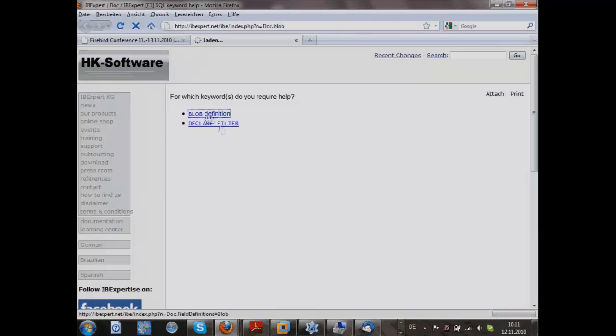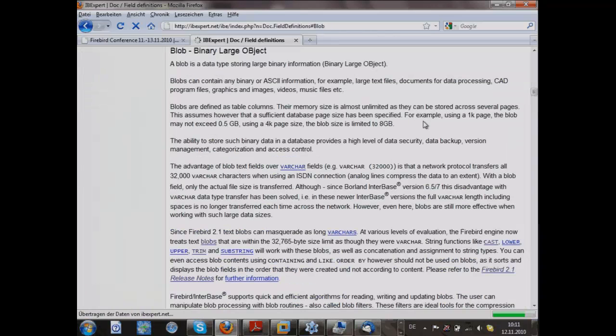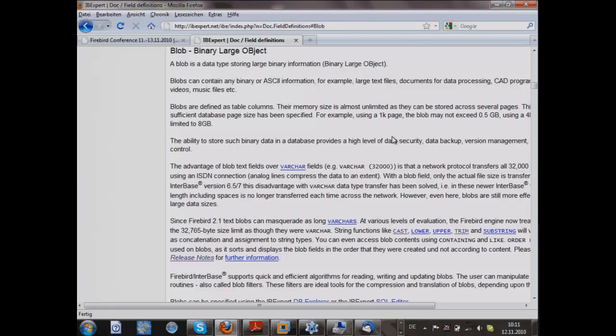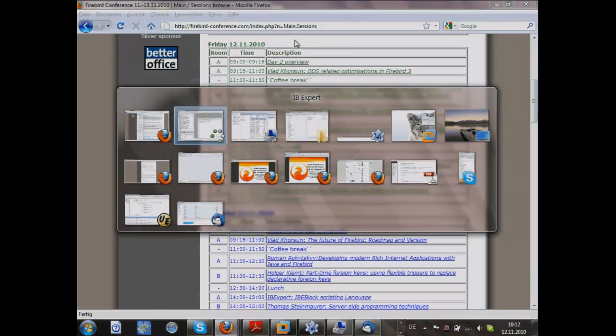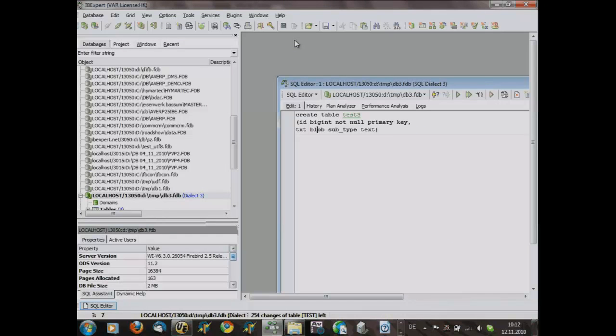But Interbase is definitely not a product with a lot of future from my point of view. Here you can search for whatever you need. For example, a blob, what is a blob, limitations of a blob, more infos regarding how to define a blob inside IBExpert. And you have the possibilities to see almost everything that you need somewhere inside your daily programming business.